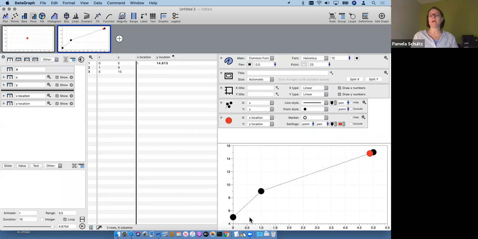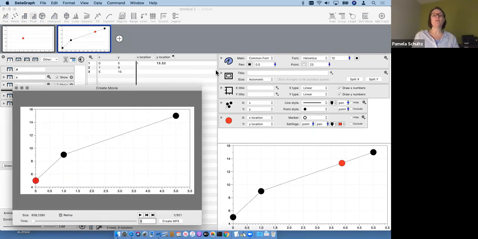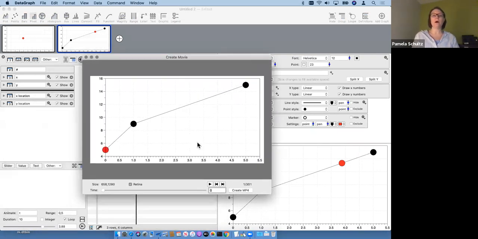But what if I created this movie and I'm happy with it and I want to export this as an MP4 file? This is really easy to do. So I can just go over to this animation variable and above the play button, click on this movie export icon. And when you click that, a create movie window will pop up. There's a couple of options here. Basically, the option of do you want this to be retina quality or not retina quality?